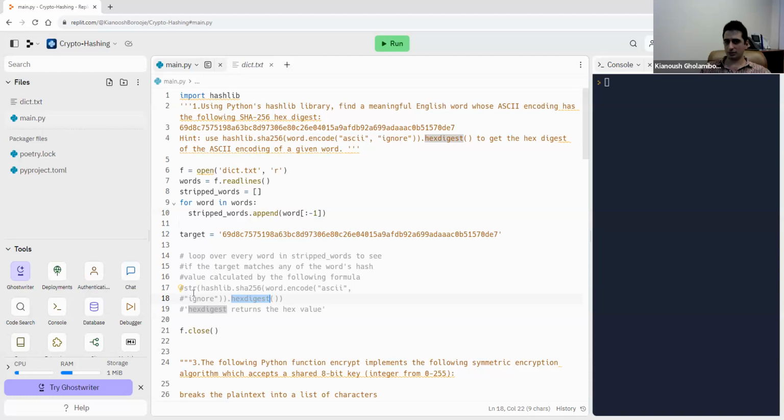In this formula, hexdigest returns the hex value. So you first calculate the SHA256 hash value, and then you convert it to hex and see if that's equal to the target. When you find a word whose hash is equal to the target, you return that as the result, and you submit your assignment this way.